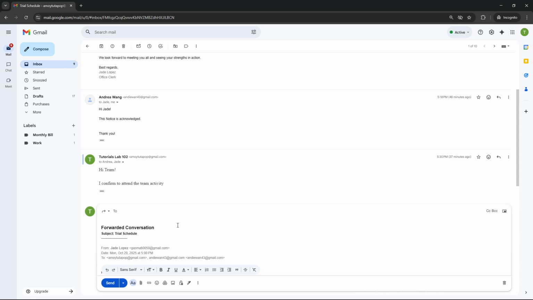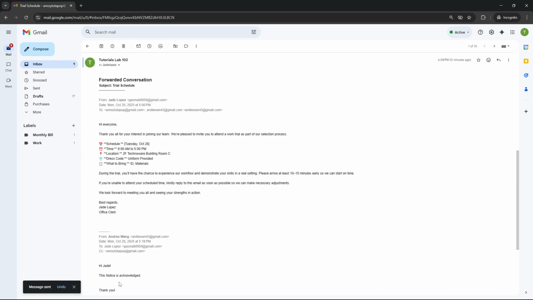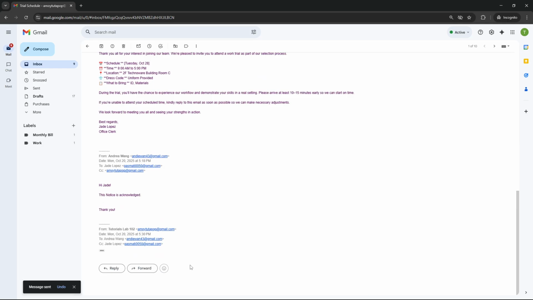In the To field, type the email address of the person you want to send this thread to. If you'd like to add any context or explanation, you can type a comment at the top of the Compose box, just above the forwarded conversation. This helps the recipient understand why you're sharing this thread with them. Finally, click Send to forward the entire email thread. Gmail automatically includes any attachments that were part of the original conversation, so everything stays together in one forwarded package.